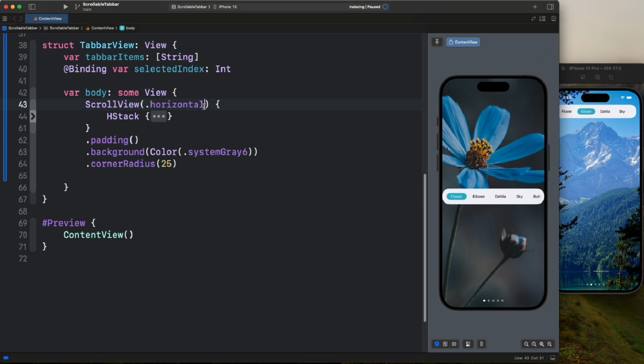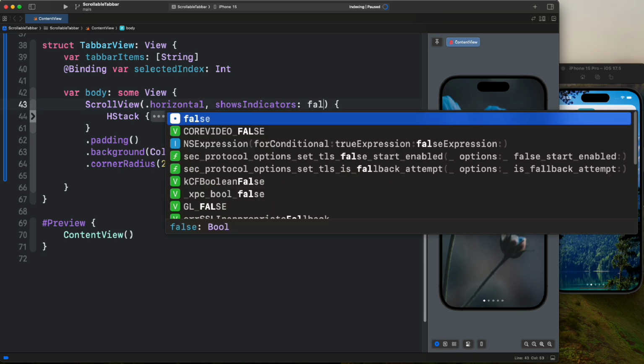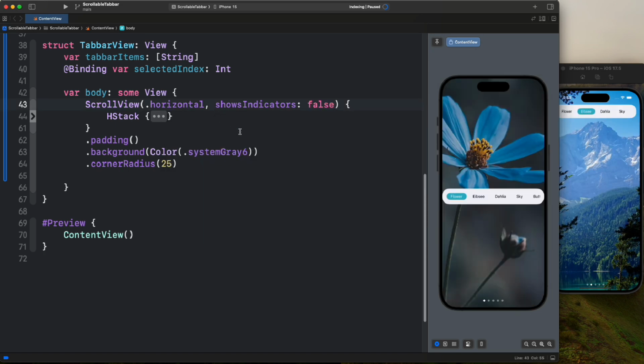So after this horizontal, we can call this show indicators and set it to false. And now normally we are not supposed to see it anymore. And as you can see, everything is working perfectly.